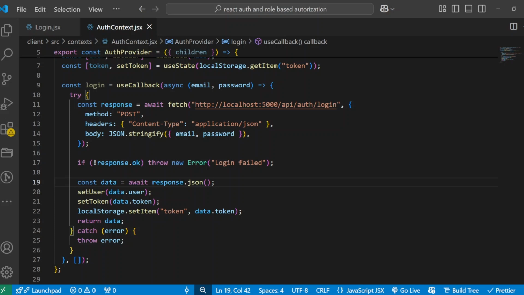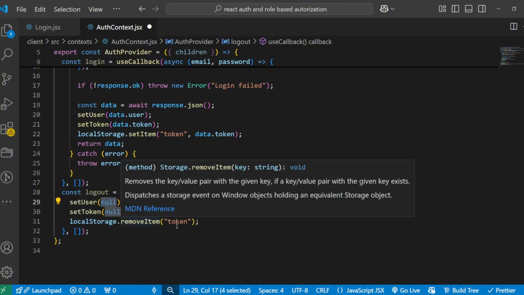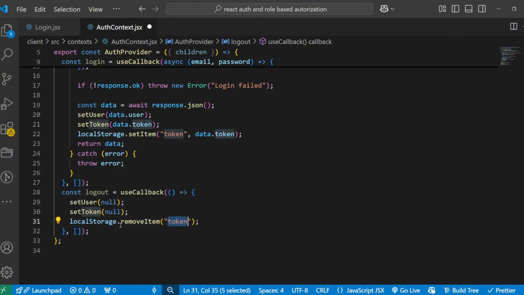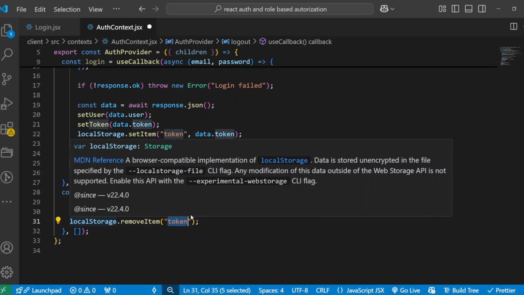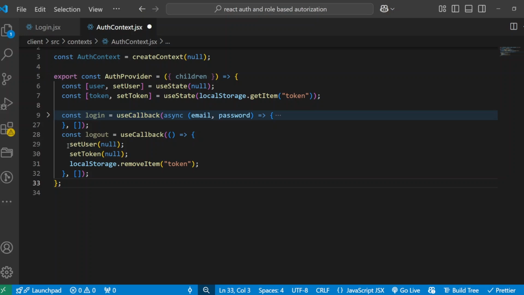Next thing, we need to handle the logout as well, which I assume to be very simple for you to do now. What you have to do is set your state to null for both the user and the token, and then just remove that token property from your local storage. Now, we have our states, we have both our functions.